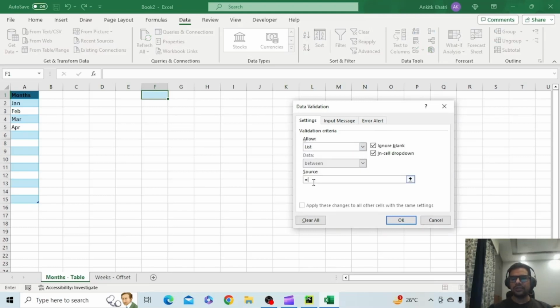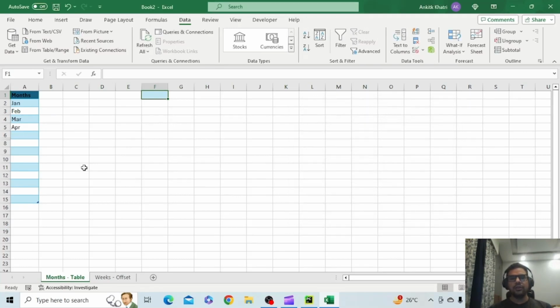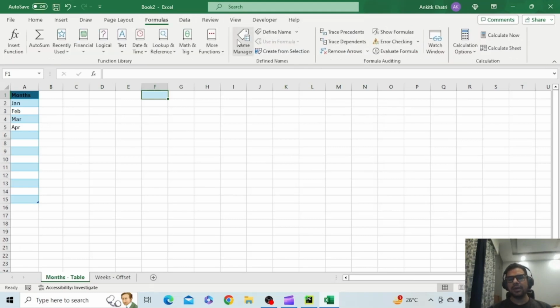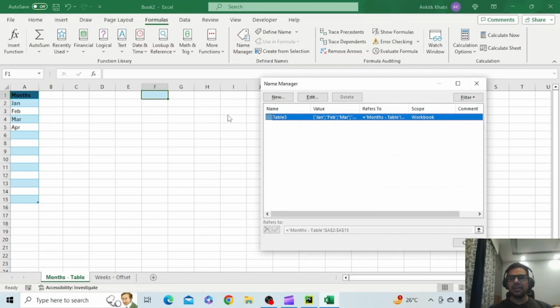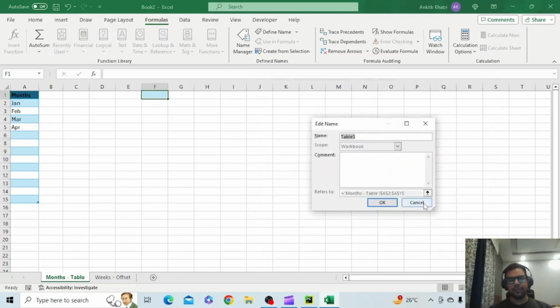Now equals to, there's a function, INDIRECT. Now you select the range. There are a couple of things you can do. Before I do that, I can show you one more thing. If you go to Formulas and Name Manager, you will find that Table3, the one that we just created, has already been added to the Name Manager. So this particular table is known as Table3, and you can always edit the name in case you wish to. You can just click here and change the table name.